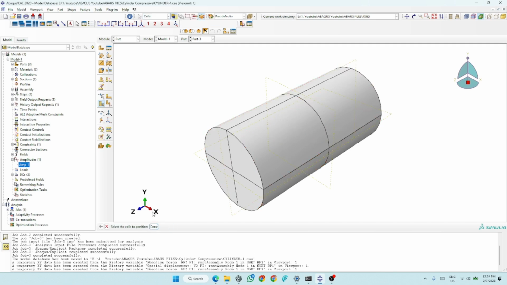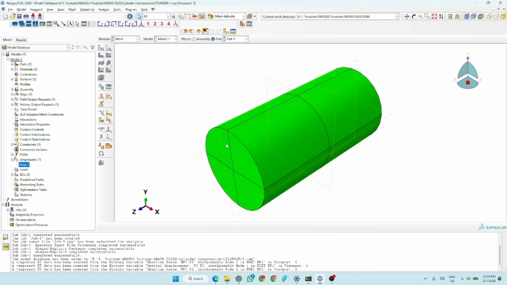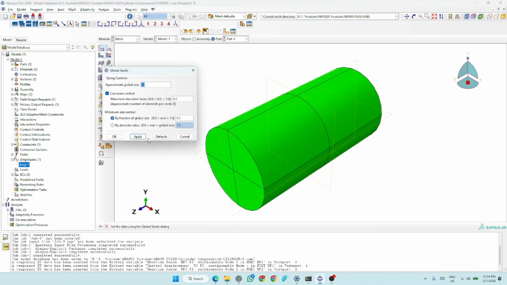To create partition, simply click it. Now you can see this model is divided into different parts. The purpose of this was to mesh the model easily. Now you can see the model can be easily meshed.